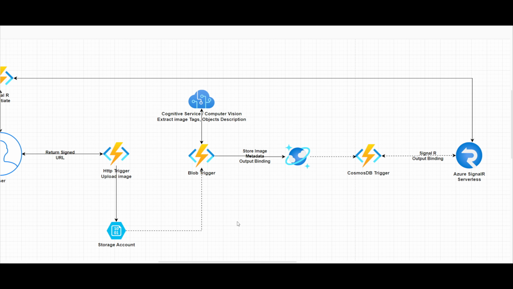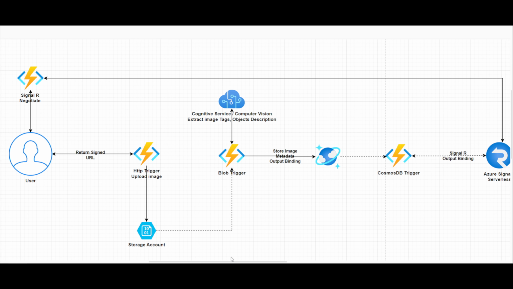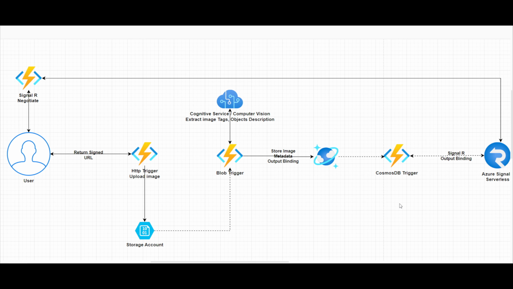Then again, we are going to have another Azure function, which is going to be a CosmosDB trigger. So that means this one is going to be triggered once the document gets created in the CosmosDB, in the particular container that we are going to define. From here, this CosmosDB trigger is going to kick off an output binding, which is going to send the information to SignalR. And as you can see at the beginning of the diagram, the user is going to be connected to this SignalR through another Azure function in order to negotiate the token.